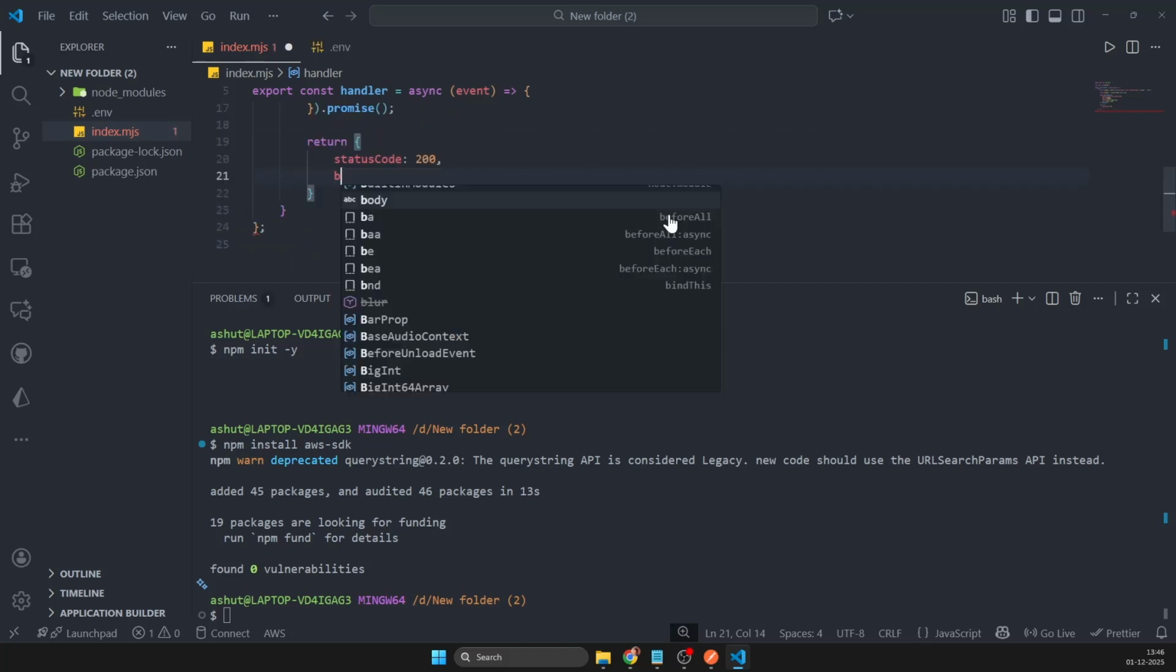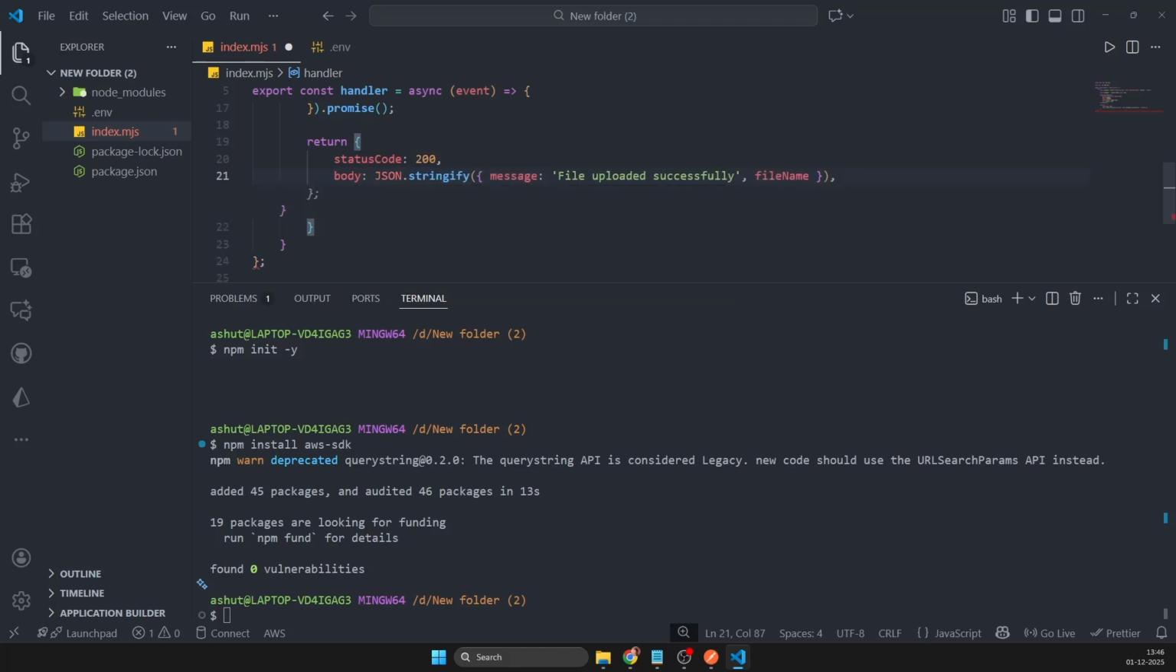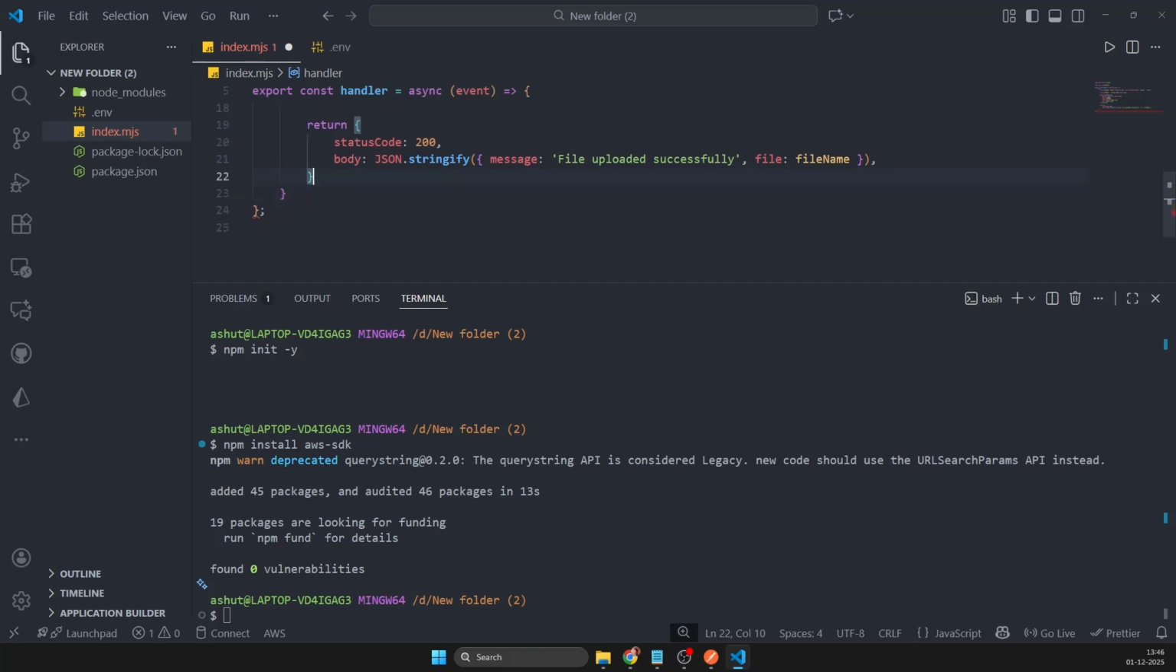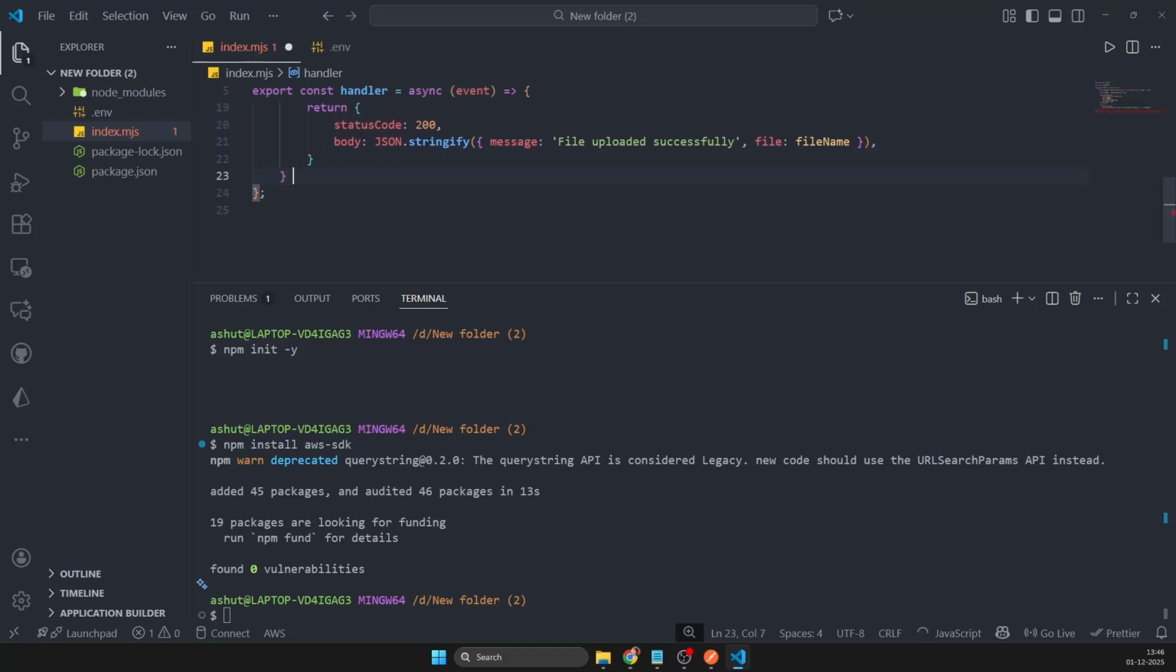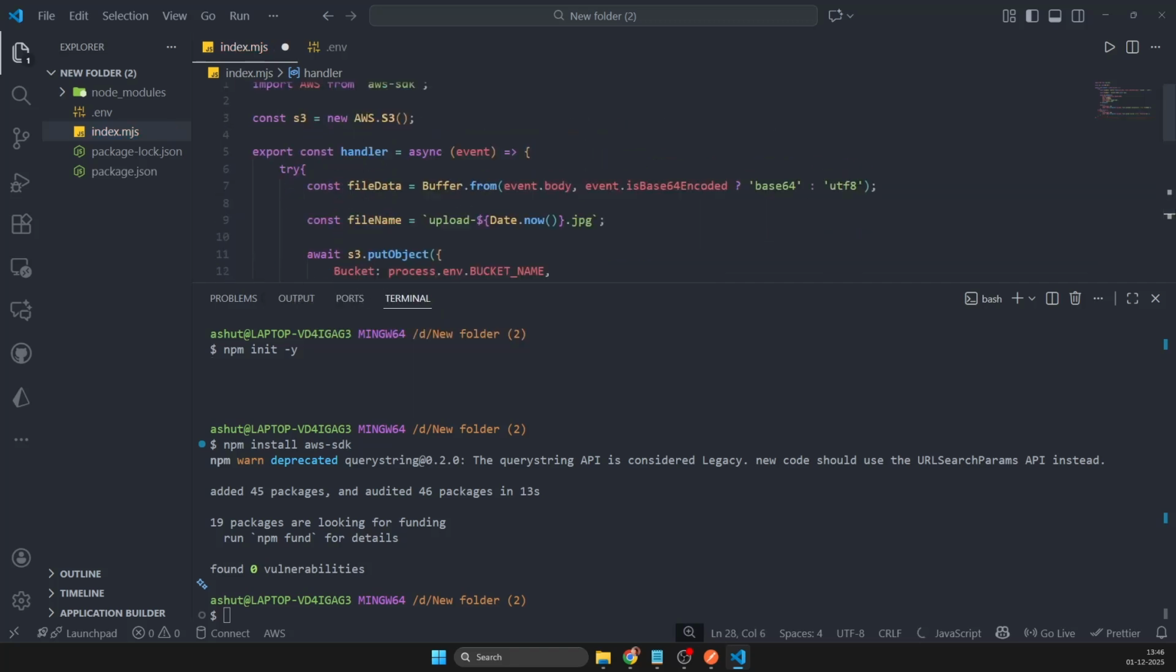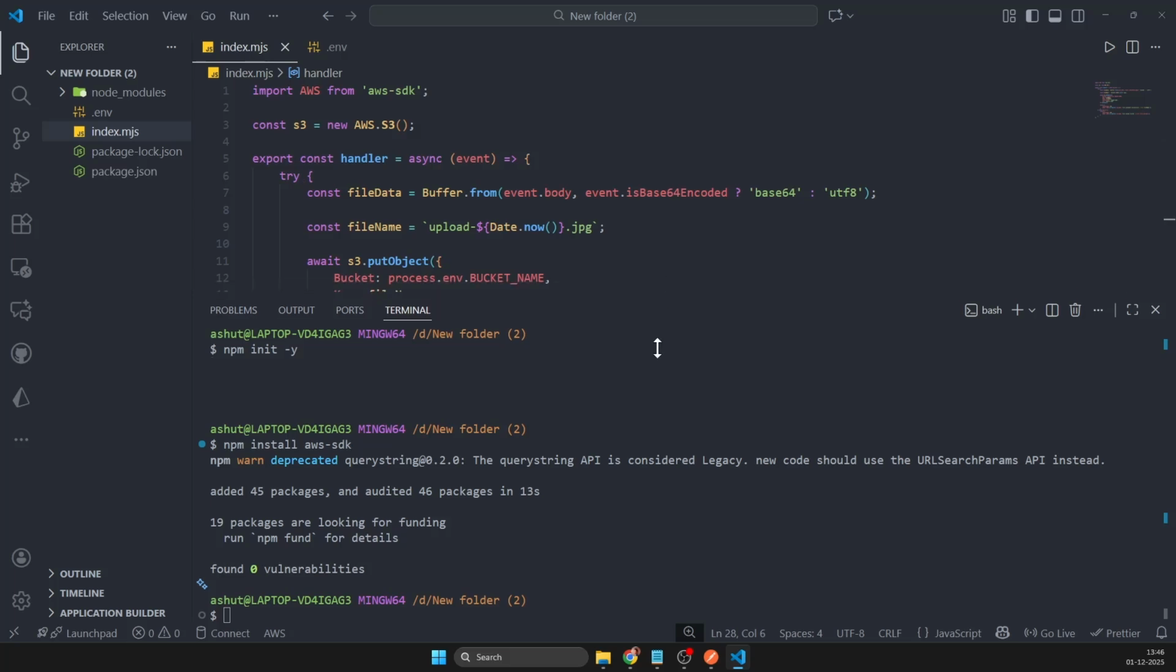Then return a status code 200 if the file is uploaded successfully. Also return the file name to check if our process worked fine. File: fileName. After that, below the try block, we will add a catch block. It will be status code 500, to ensure that if we do not reach the file, it returns file upload failed.